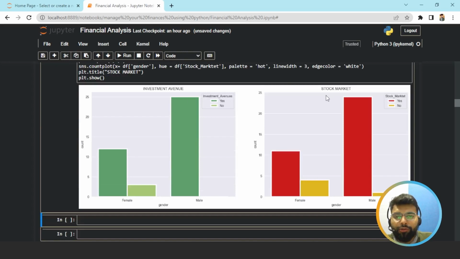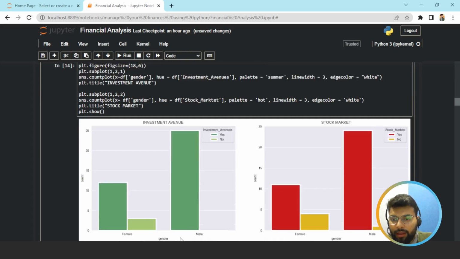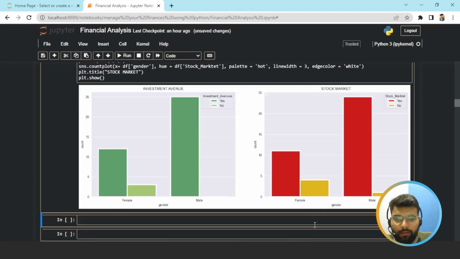So you could see there are two subplots and they are inside the figure, that is of the value 18,6. And here we have gender and count, that is investment avenue, who all are investing. And here we have who all are investing in the stock market according to the gender, like in females, how many are investing in stock market, they are indicated by red color, and those who are not investing, they are indicated by yellow color, and same with the men.